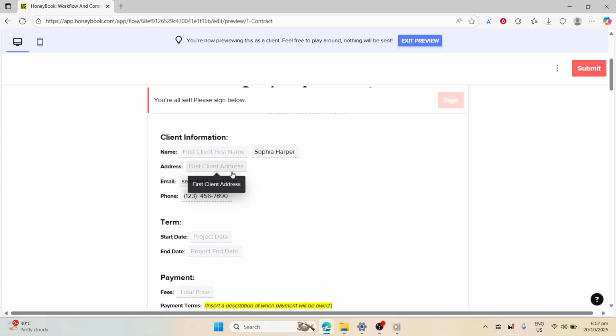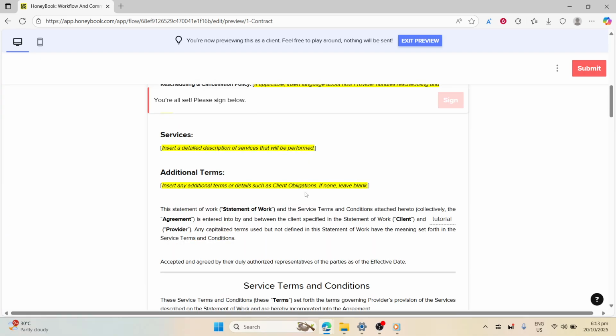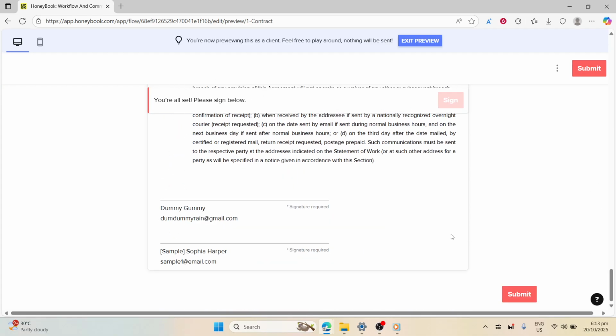You'll find the signature field at the end of the document. HoneyBook offers a few options for signing. You can either type your name, draw your signature using a mouse or touchscreen, or if available, use a pre-saved signature. Choose the option that works best for you and ensure that your signature is clear and legible.